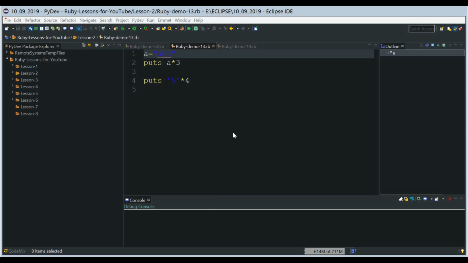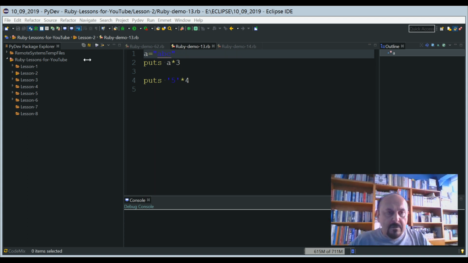As always, I'd like to describe which development environment we are using for these Ruby programming lessons. I'm using the Eclipse IDE, that means integrated development environment. Before starting these lessons, I have already prepared suitable lessons here, and we'll go on step by step with them.